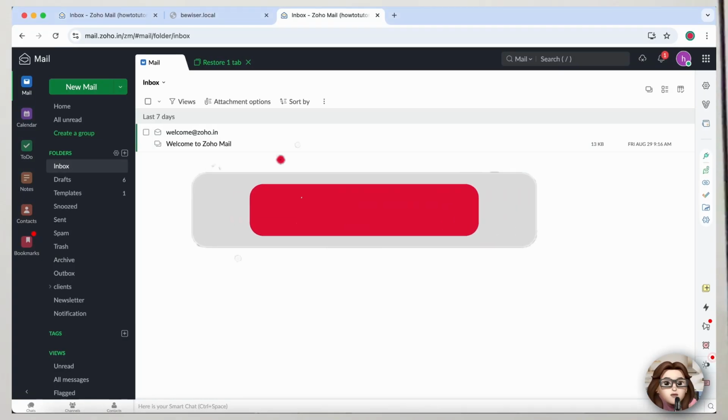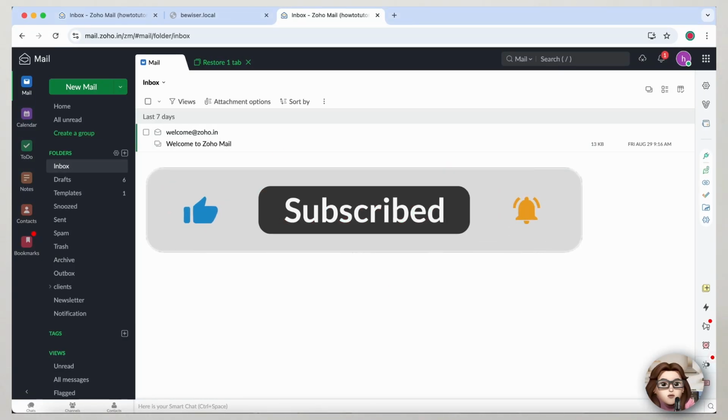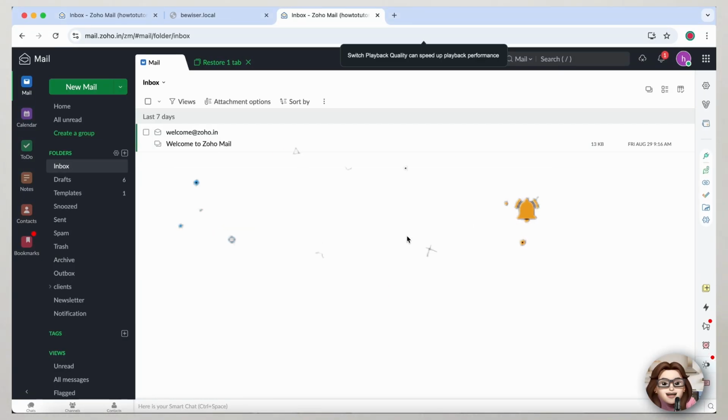In this quick tutorial, I'll show you how to efficiently search for emails in Zoho Mail.